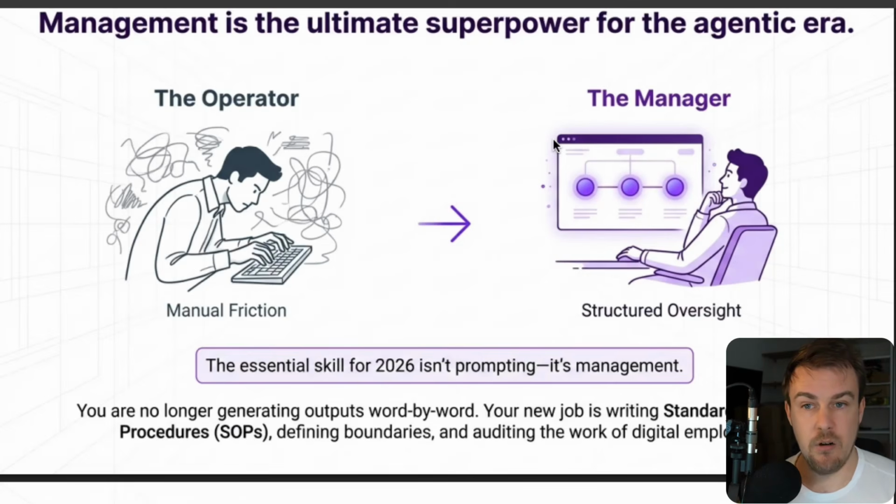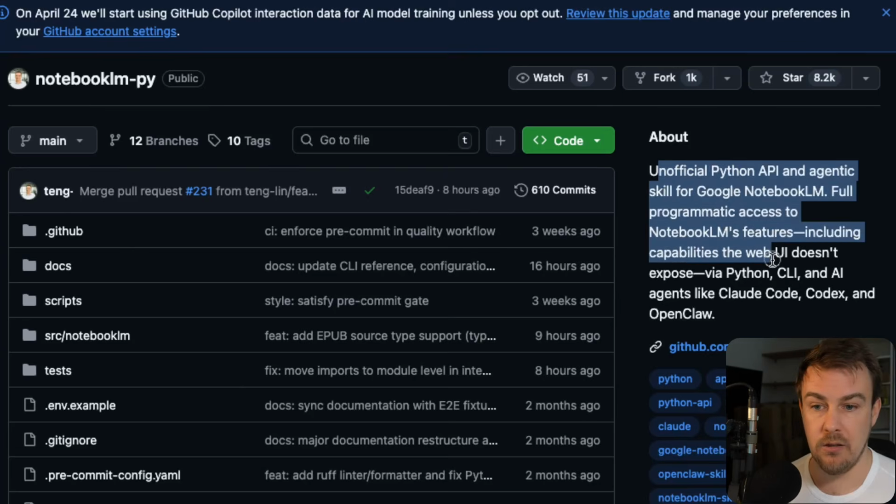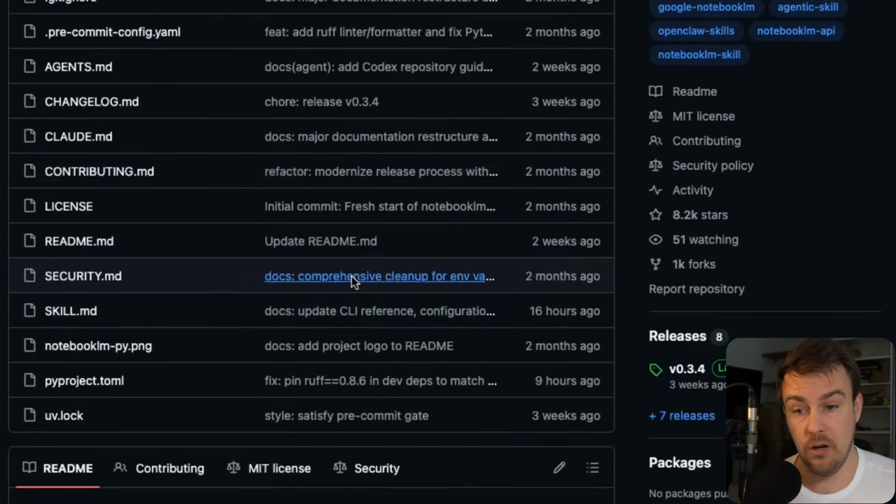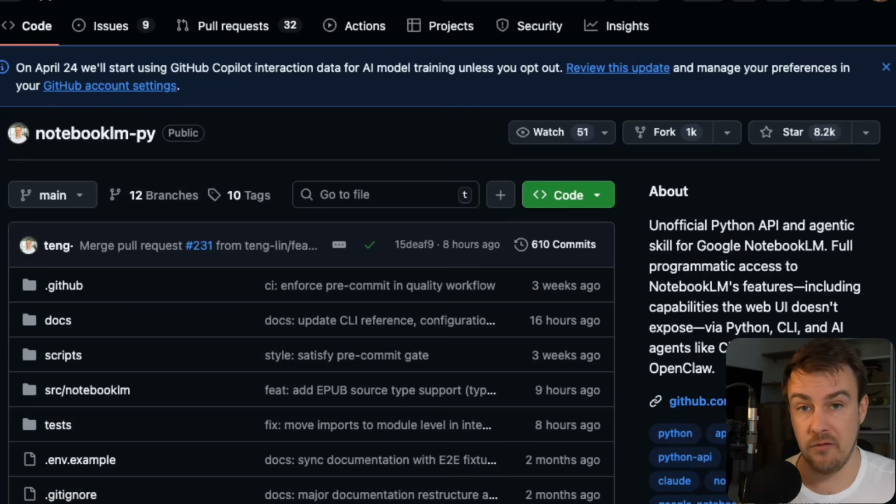At the moment, there is not an official API for NotebookLM. So instead, we need to use the unofficial Python API. So it's a bit of a faff, but it works really well. So in Claude Code, you're just going to point Claude Code at this repository and say, can you install this and can you connect to NotebookLM? And it's going to be able to do so.